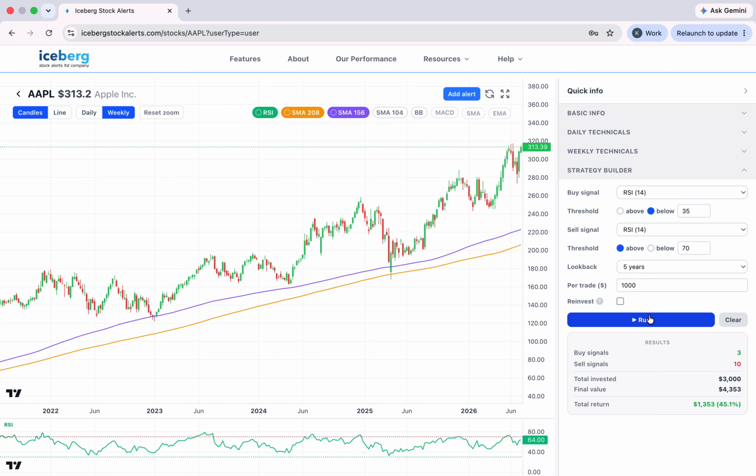So I changed some values. I got a better return. I can change the value again, fine tune the result accordingly. But what I want to show you next is this reinvestment toggle. What it does is that currently how the strategy is running is that every time a buy signal occurs, followed by a sell signal, we will buy $1,000 worth of stock and then sell whatever our total investment value is.